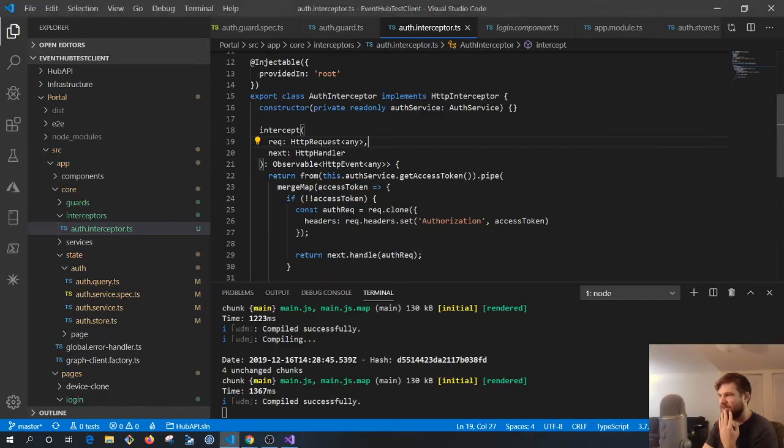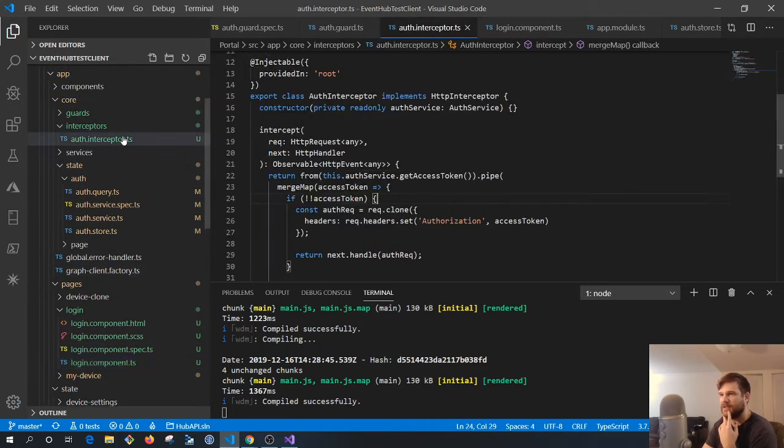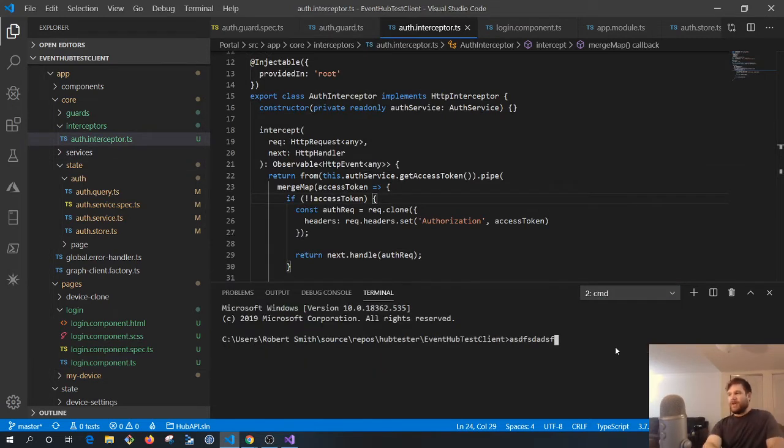But yeah, okay. So let's start writing some unit tests for this interceptor, and I think that's all we really touched that we need to test. Okay, so.